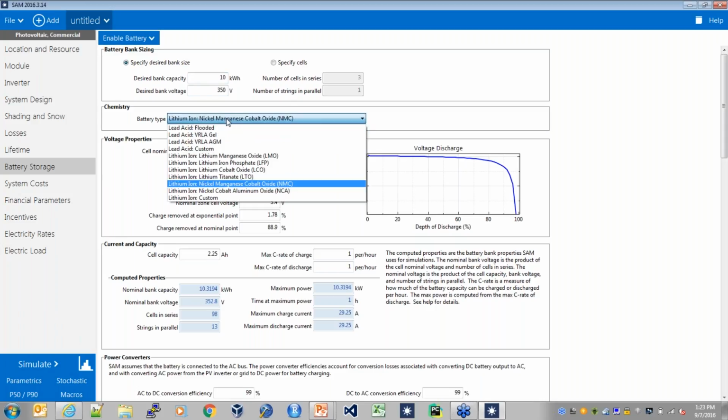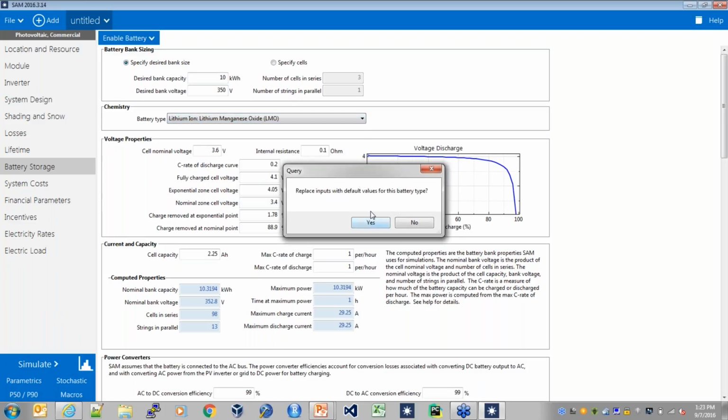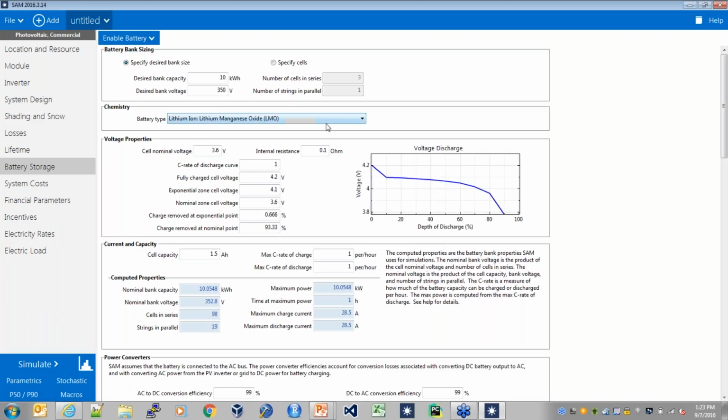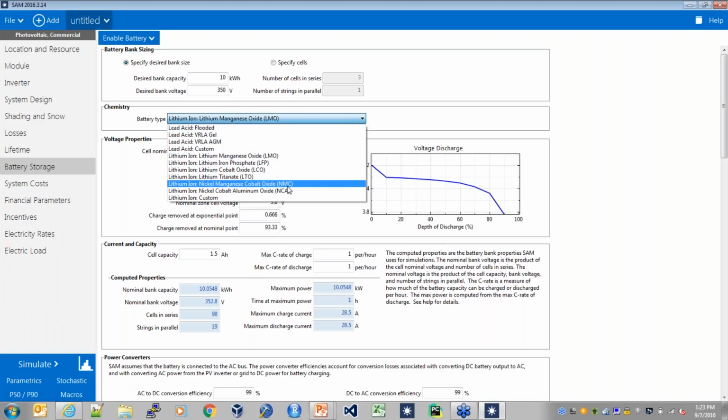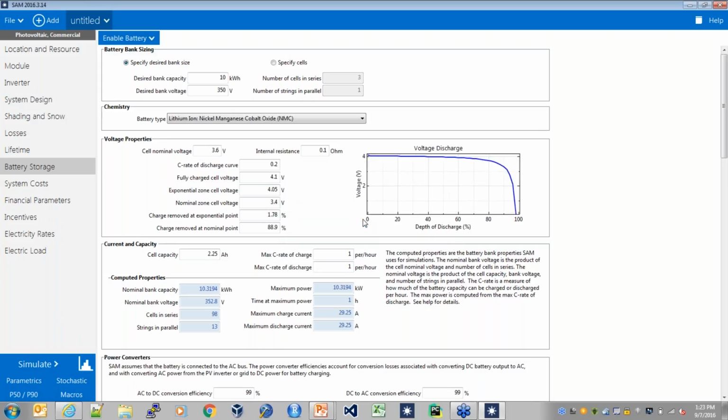In this drop down for chemistry, you can see that there are various options for lead acid and lithium ion chemistries. If we change these chemistries, it would replace the inputs with the default values for this battery type. It's a convenient way if you don't really have much information about your battery, but you do know that you have a certain type of lithium ion or lead acid battery. It's a good way to just enter the defaults.